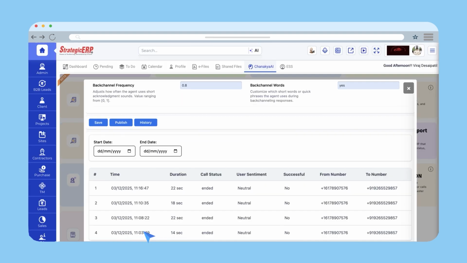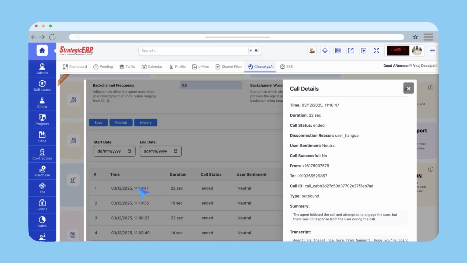Click on History to view the past record of all the calls. Click on any call record to view a detailed analysis of the call.